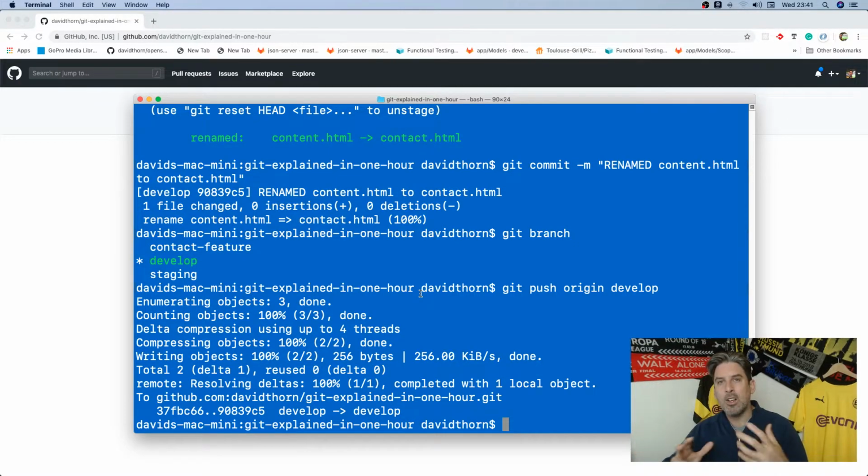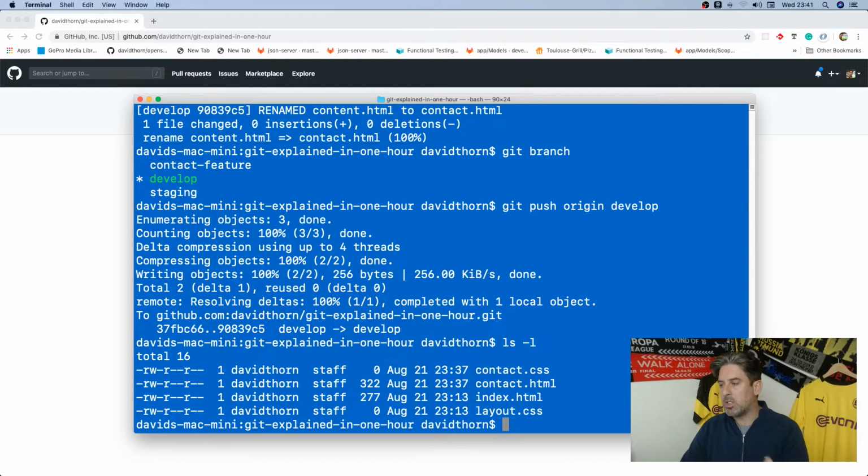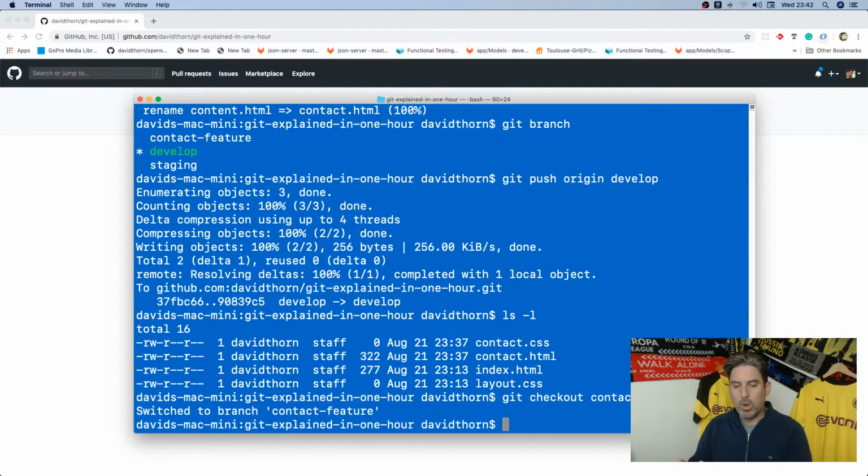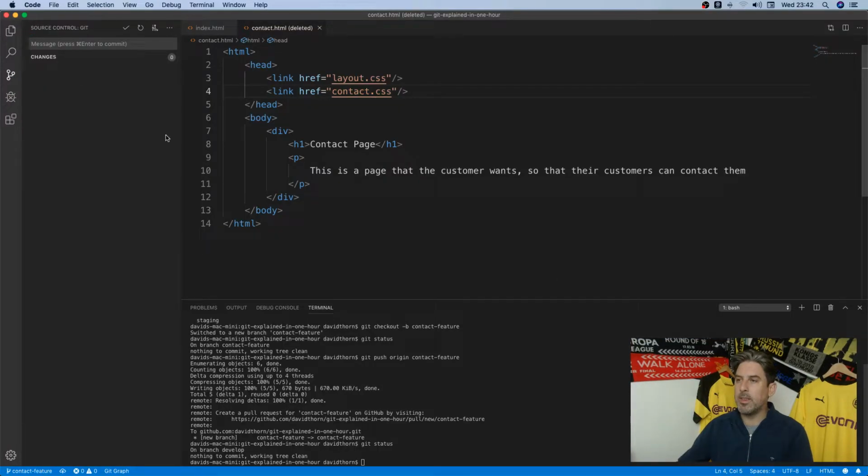Okay, so now the customer says, right, we now need to create an amendment, add a new field, something like that, to the contact.html. So we need to go back over to our contact feature that we have locally, and so we're going to check out our contact feature once again, and we'll notice now when we're here the files, right?